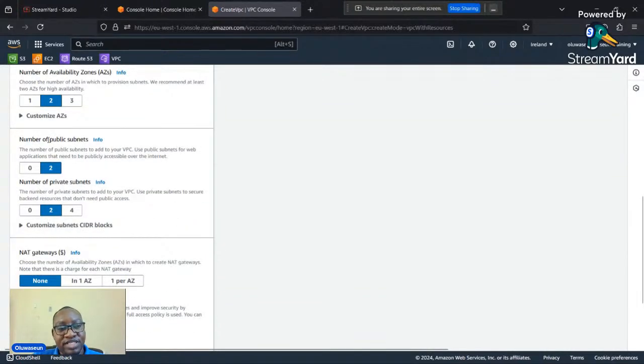And here, I'm going to be saying that I need 2 public subnets, and then I need 2 private subnets. Now, to quickly explain what that is, a public subnet is basically a subnet that has an internet gateway configured in its route table. A private subnet, on the other hand, is a subnet that has a NAT gateway configured in its route table. I'm going to show us all of these things by the time this VPC is created.